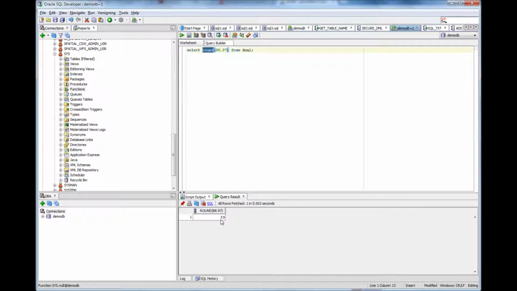Like that, we can also write customized function code and store it in our schema and grant access to other users to use it.